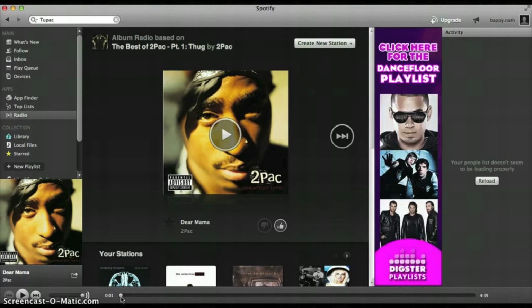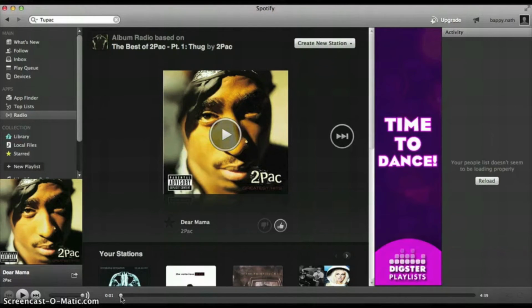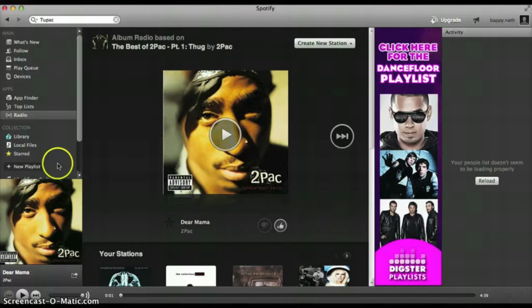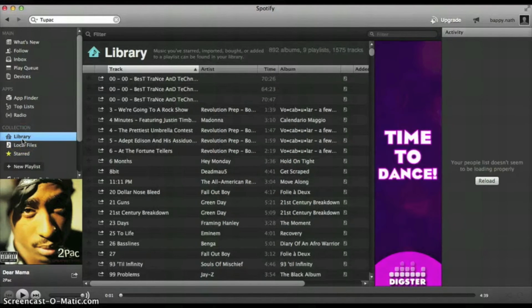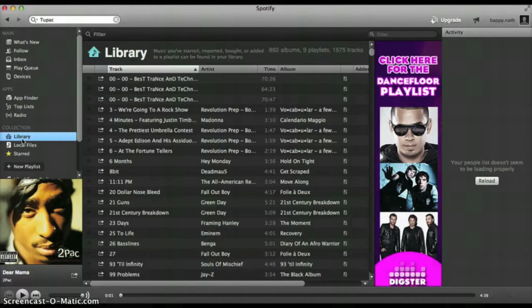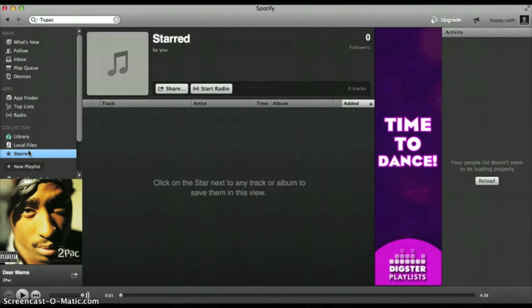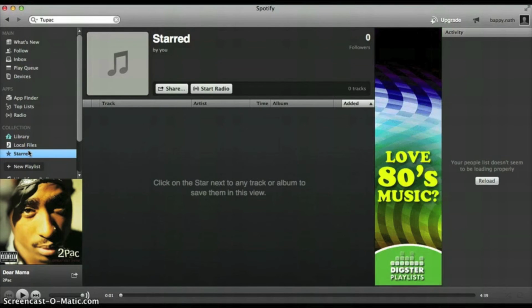Under Collections on the left side of your screen, you'll see the button that says Library. Your library is where all of your songs from every playlist are stored. You also have the option to star a song, which essentially saves the song under the Starred button under Collections. To star a song, simply right-click and press Star.